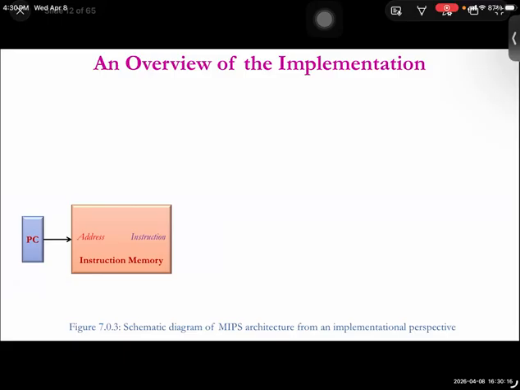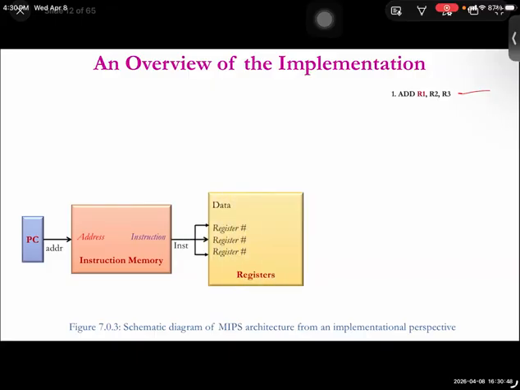So the next step is the instruction is fetched from this instruction memory based on this address. Program counter issues 0, so the instruction is fetched from the memory. Let us assume this instruction is an arithmetic instruction. If the address is 1, the arithmetic instruction is add R1, R2, R3. So this instruction will be fetched. Next stage is the instruction decode stage.